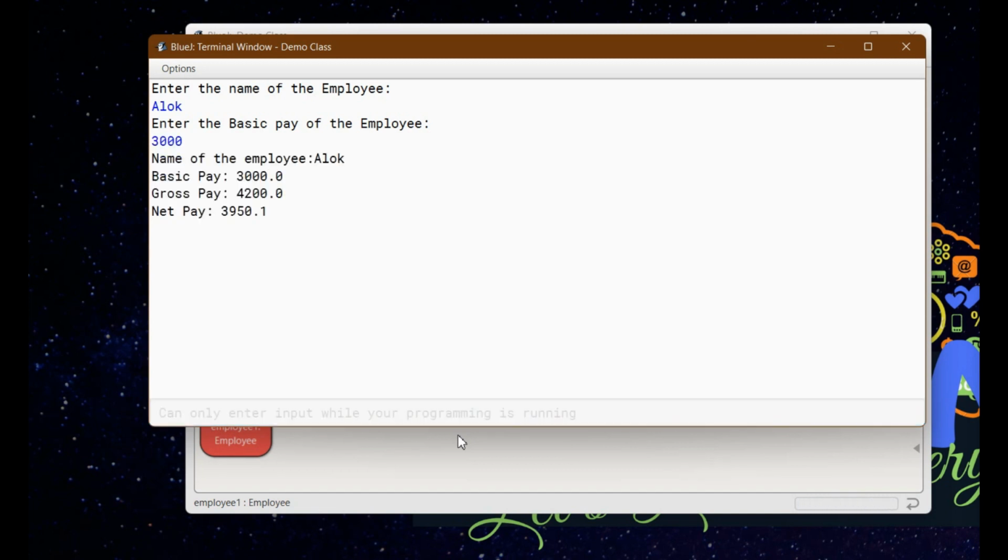So here it is. Name of the employee is Alok. Basic pay of employee is 3000, gross pay is 4200, and net pay is 3950.10 rupees. Clear? So this is the program, and according to that the output is here, whatever my program says. If you want to print all the details, like I want to print PF, I want to print HRA, other details, you can print that also. Another thing I told you.